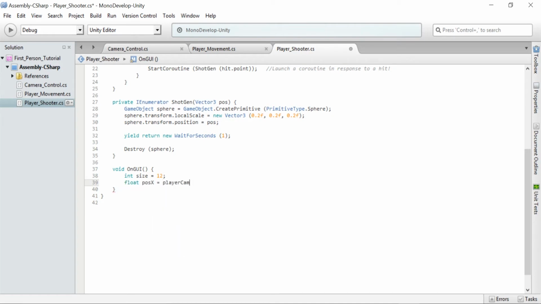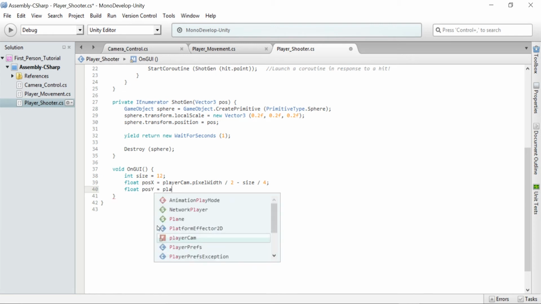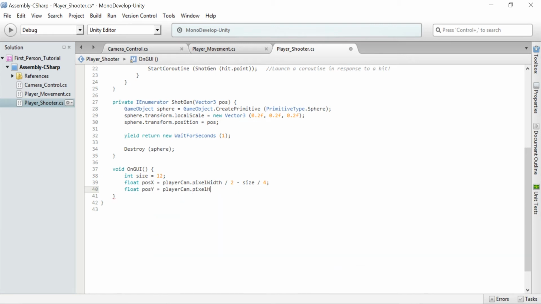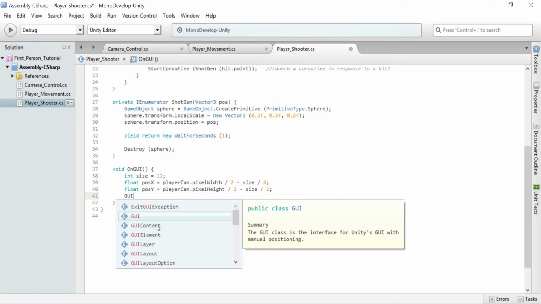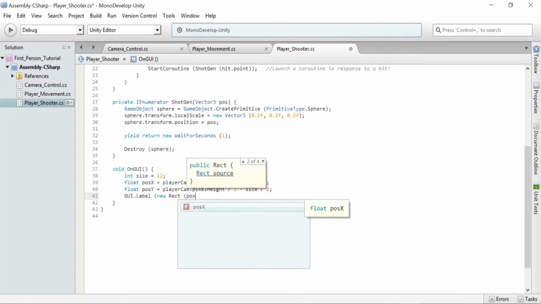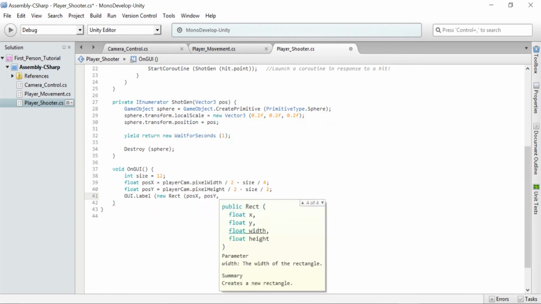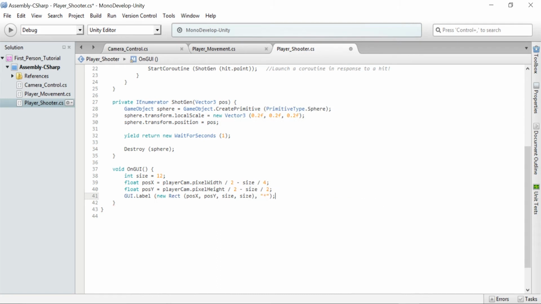Float pauseX equals playerCam.pixelWidth / 2 - size / 4. Then float pauseY equals playerCam.pixelHeight / 2 - size / 2. Then GUI.Label(new Rect(pauseX, pauseY, size, size), then do a comma and an asterisk in quotes. So again, we get the middle of the screen and then draw an asterisk at this point.